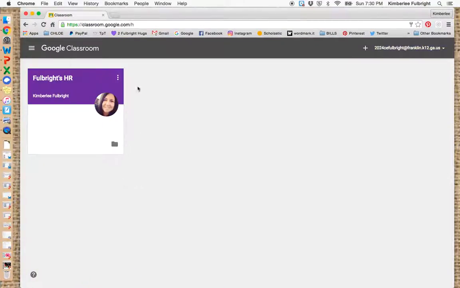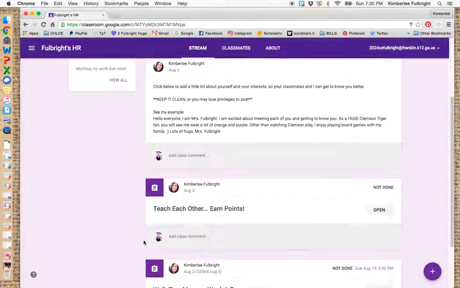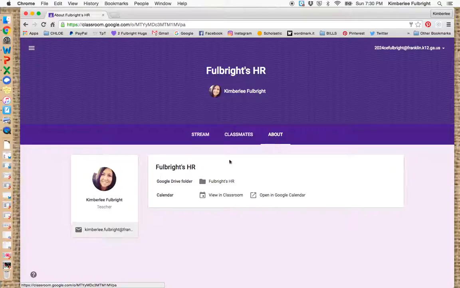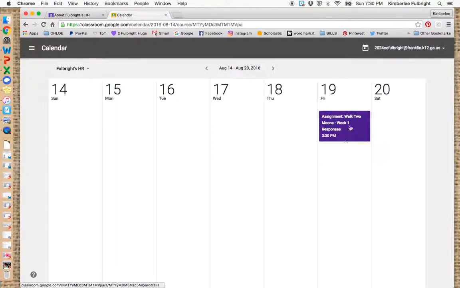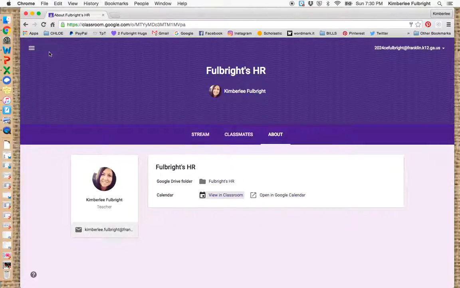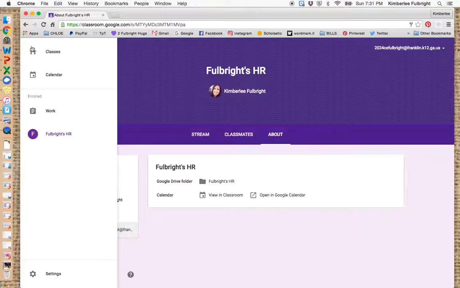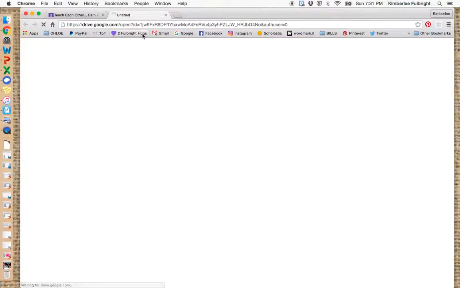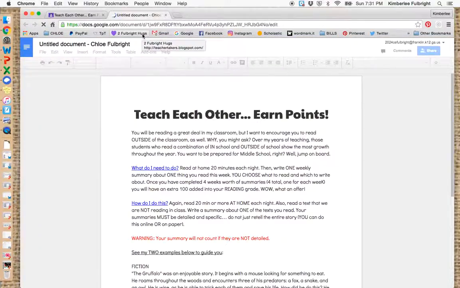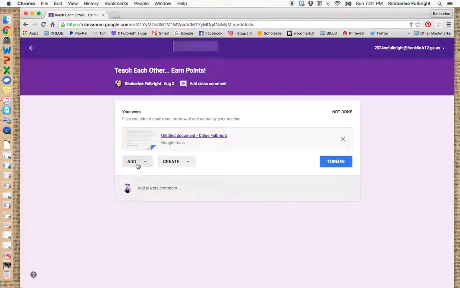If they ever need to email me or message me, they get stuck on something, or are not sure what to do, the About page has my email address. They can click and send me a quick email if they have a question about anything. You can also open up the calendar here and view it inside the classroom. And there's the first due date. If you have any questions about how to use Google Docs, it's very simple. They simply go to their work, click on the work, it'll open up in the Google Drive, they type their information, it'll save automatically, and then they simply add it from their Google Drive and turn it in.